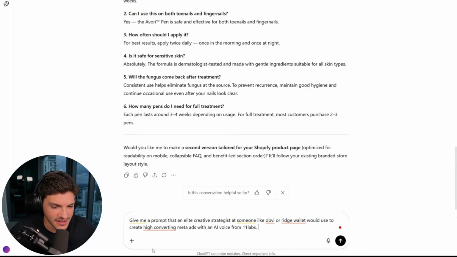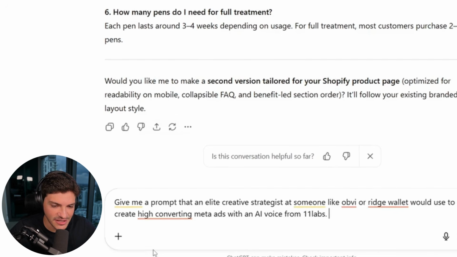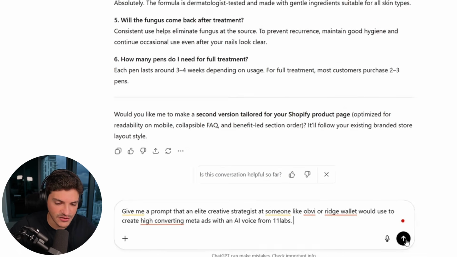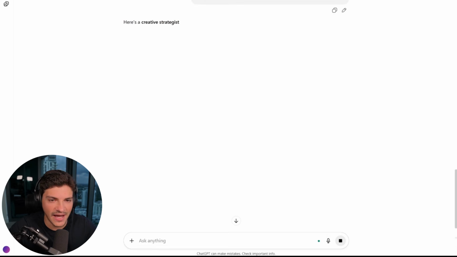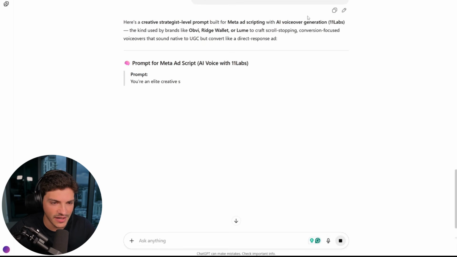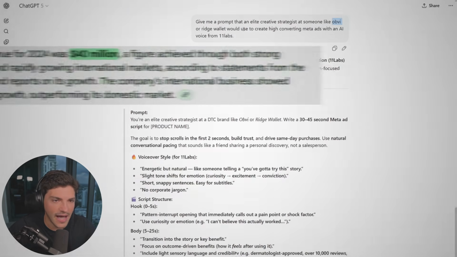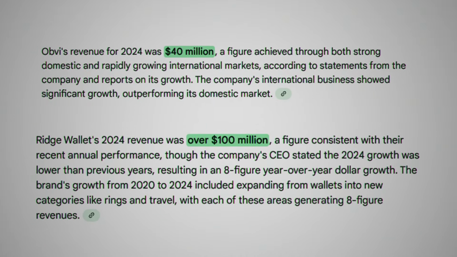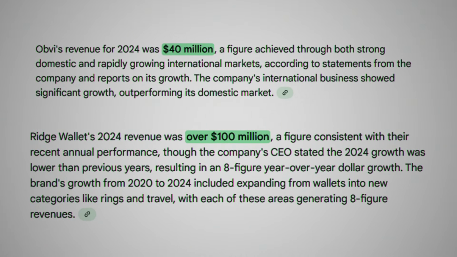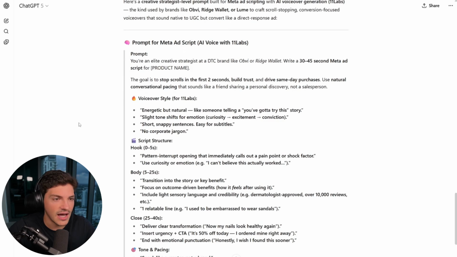We'll paste the prompt in. It says, give me a prompt that an elite strategist at someone like Obvi or Ridgewall would use to create a high converting meta ads with AI voice from ElevenLabs. So we're gonna enter this here. And even though it says meta ads, you can use these ads for TikTok, for Meta, doesn't matter. A high converting ad should convert about anywhere. And then the brand Obvi and Ridge Wallet, those brands just absolutely crush with ecom. So we're using those as the reference to train our AI here.